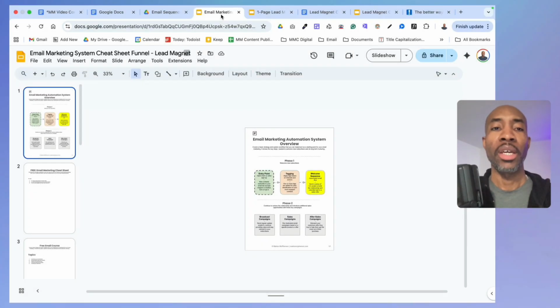So what you're looking at right now is a quick look at one of my existing lead magnets. This is one of my best performing lead magnets in terms of the number of signups it gets me. And this is done in Google Slides, and it's a single page design.